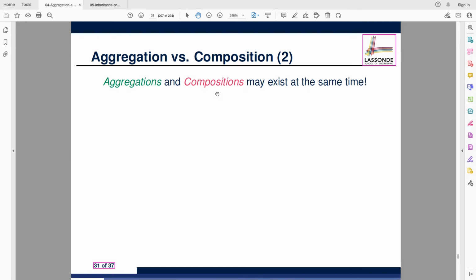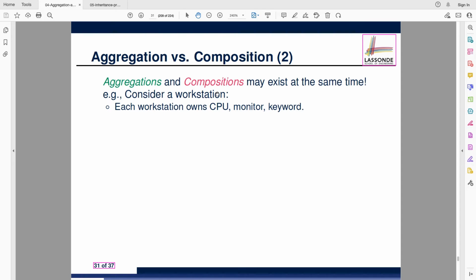Okay? Let's say a workstation in the person lab. So which part can be composition and which part in your person lab can be aggregation? Think about what can be shared and what cannot be shared. For example, the CPU, monitor, keyboard for each workstation belongs to just that workstation. You cannot really share the keyboard from your neighbor in the lab session. So they are more like compositions.